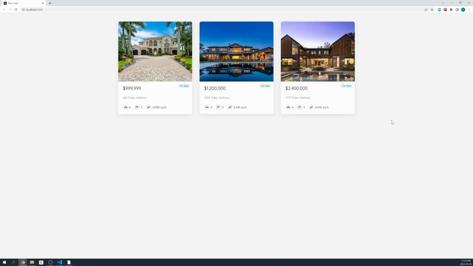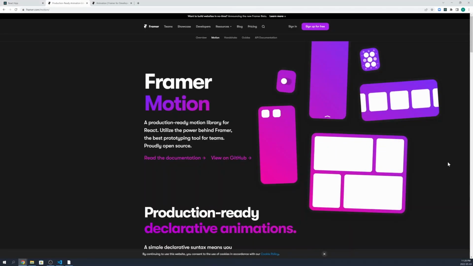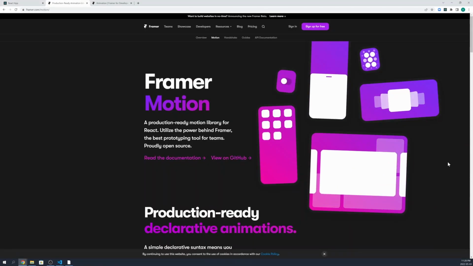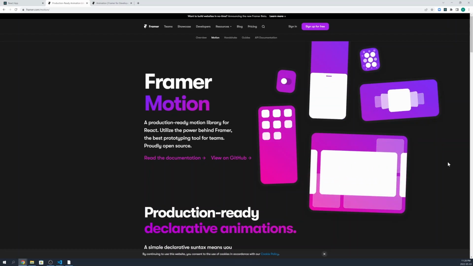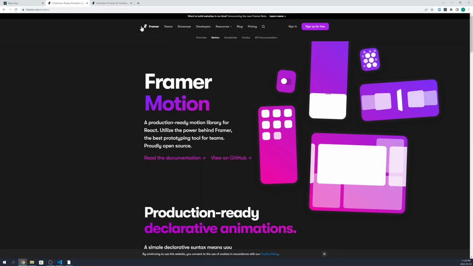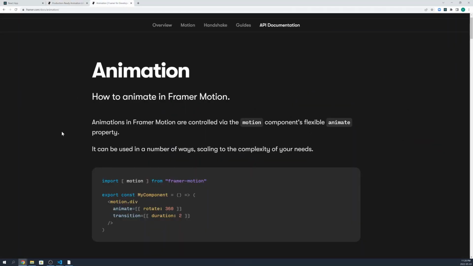We'll add some finishing touches with some animations. As I mentioned in the beginning of this video, we'll be using the Framer Motion library. This library makes it really easy to build complex animations. One of the most important things to know about this library is the motion component. This is basically the building block of the library.